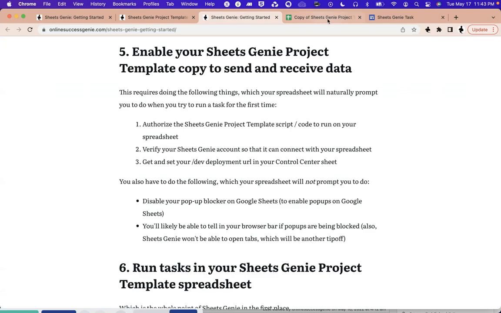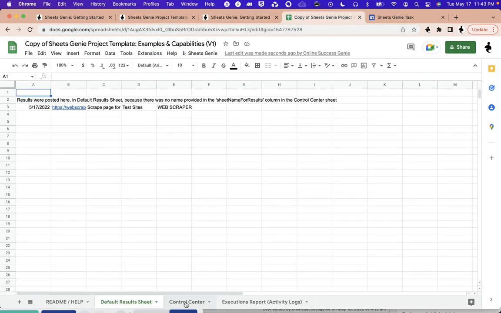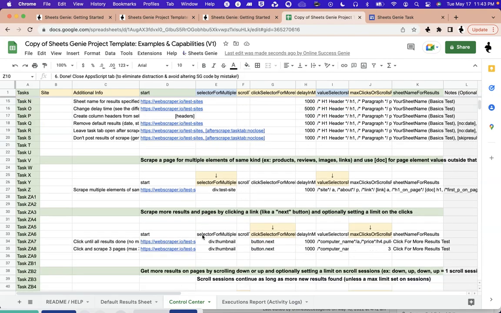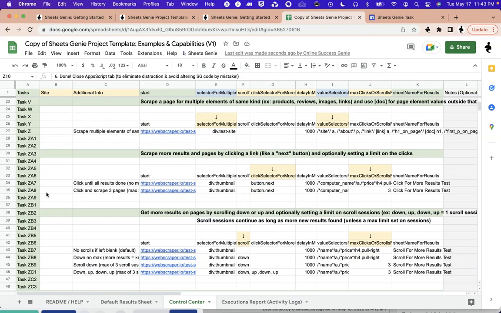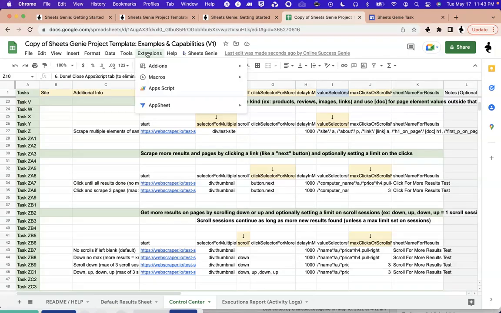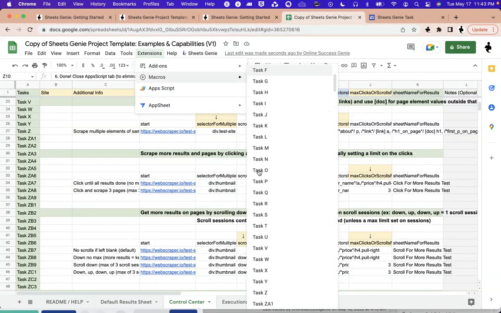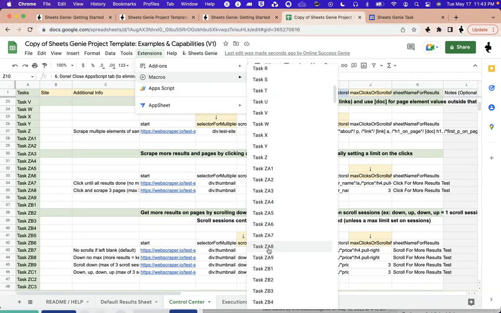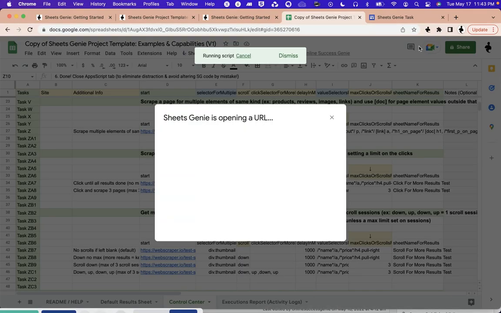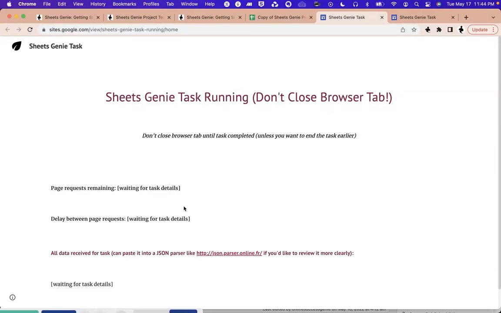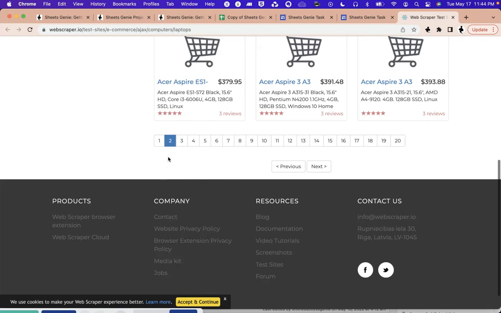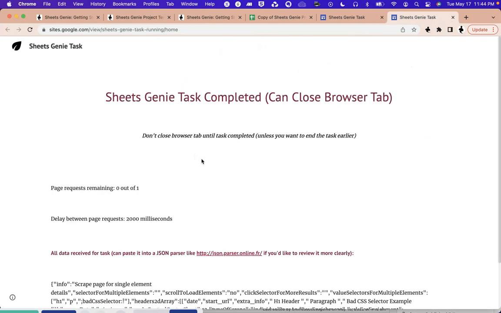Just for fun, I'll do one more task for you guys just so you can see Sheets Genie at work. Let's do a fun one. ZA8: clicked 3 pages max and a sheet named click for more results test. So extensions, ZA8. All right, macros. Go down to task ZA8. It's going to click a button 3 times. Let's see that happen. It's about to open the tab there. 1, 2, 3. It clicked it 3 times.